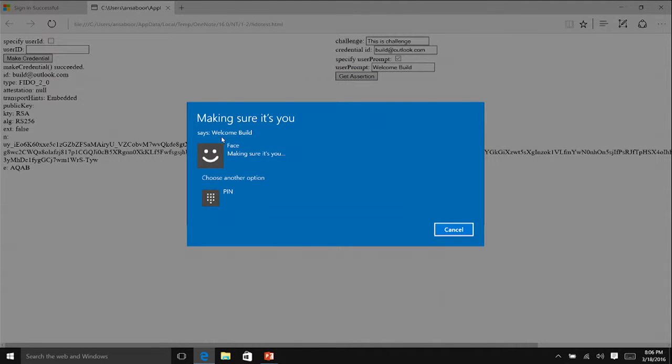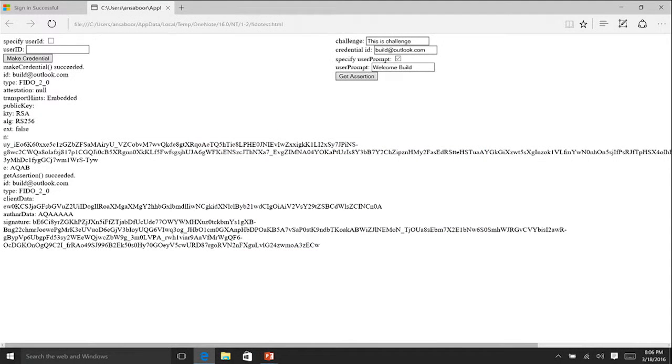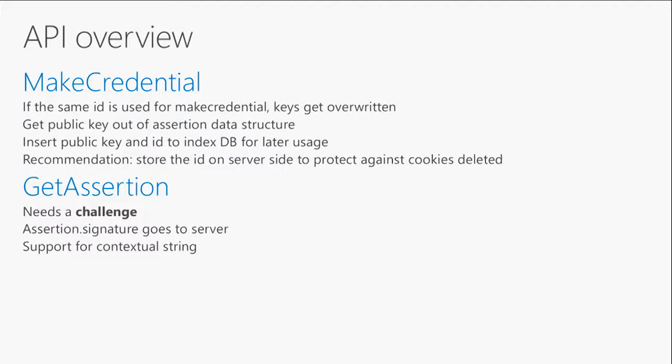So when I call get assertion, see what happens. It says, welcome build right here. And my face gets authenticated. And this is basically what happens. The get assertion, before it actually accesses the private key, it makes sure that the user is present. And the way it does that is basically what you just saw. That was my Windows Hello experience within the browser.